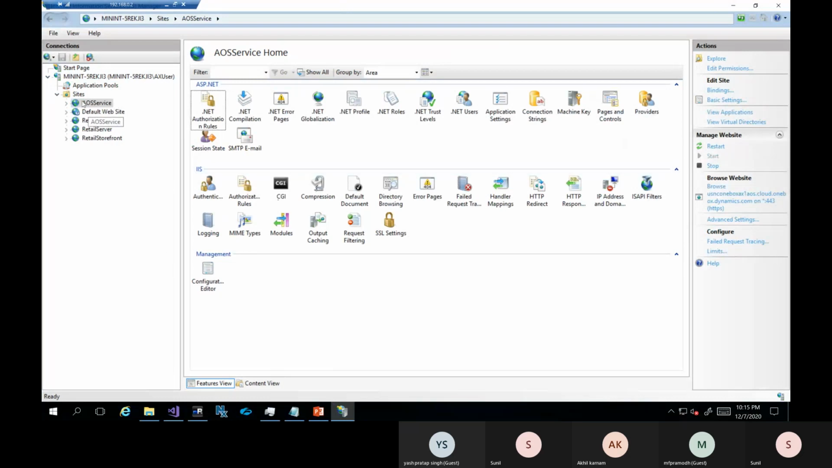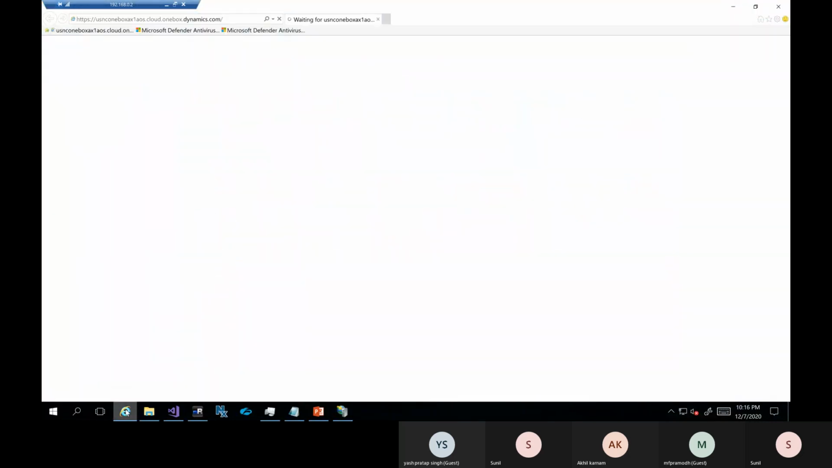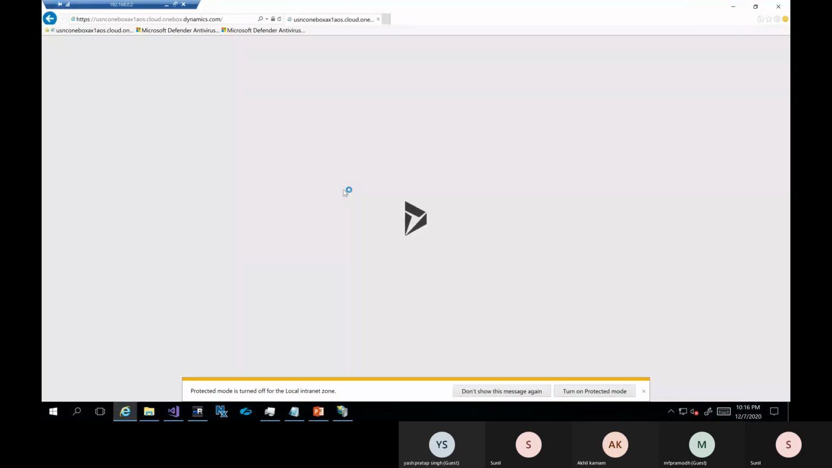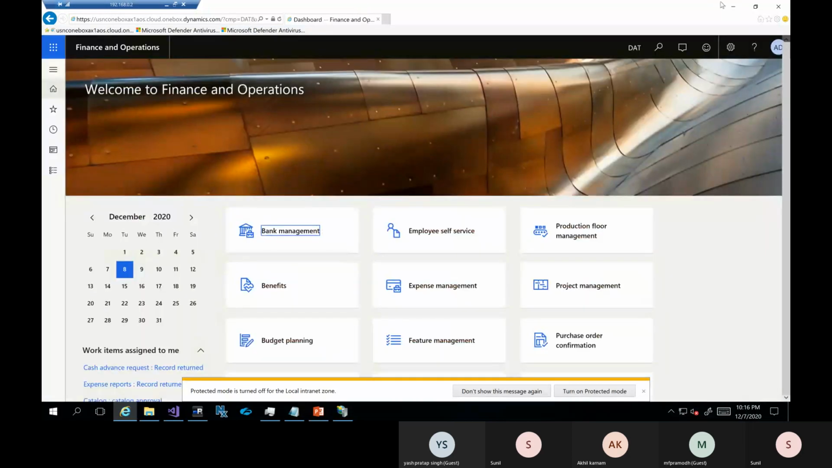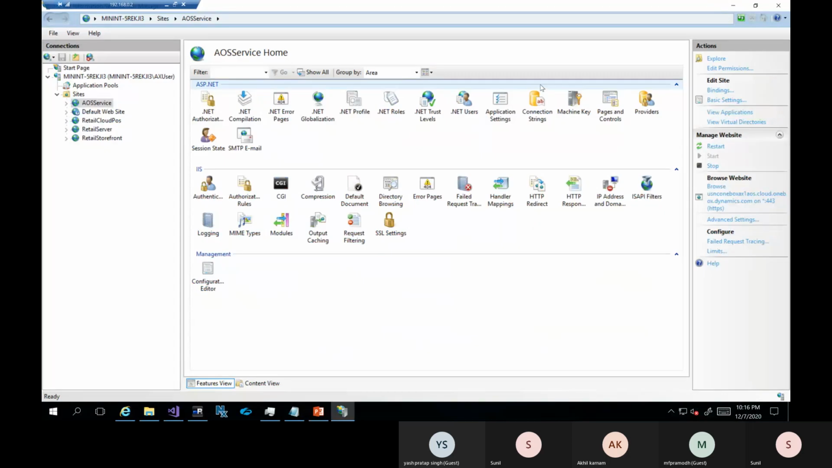To open the UI in the browser client, select this AOS and click this Browse link. It automatically takes your control to the browser. It's opening now. Yeah, it's opening. Directly, I don't know which is the link to open the client. Generally, I'm talking from the technical point of view, not from the end user point of view.